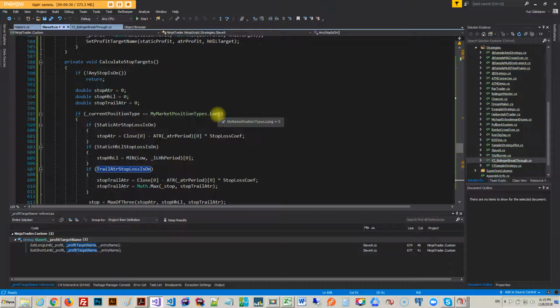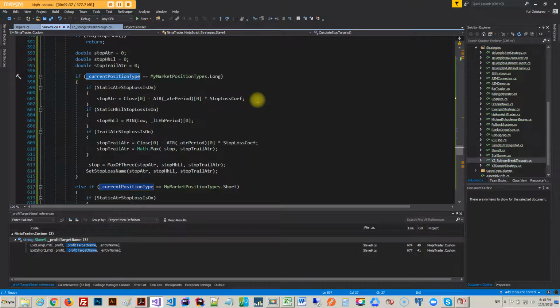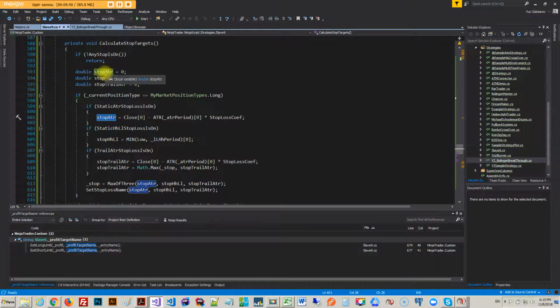So if we have a long position, and we define if we have a long position or not using the current position type global variable, and if it's a static ADR stop loss that is on, then we calculate the stop and assign it to this variable here. I'm not sure of the name, it's not the global. And we use the stop loss coefficient to multiply the ADR. Before you just had 0.00.